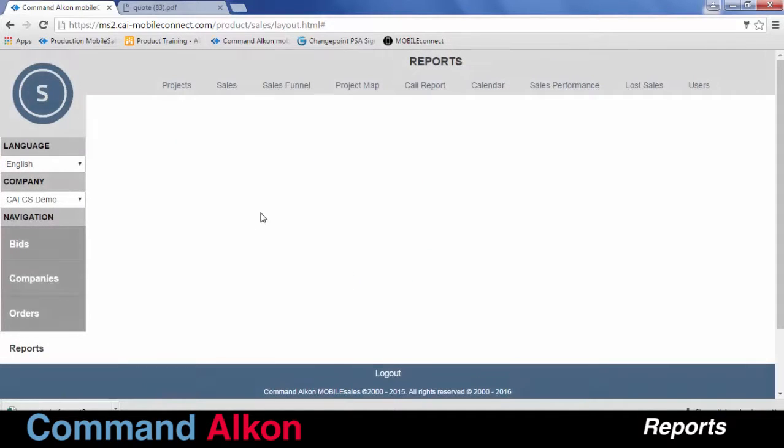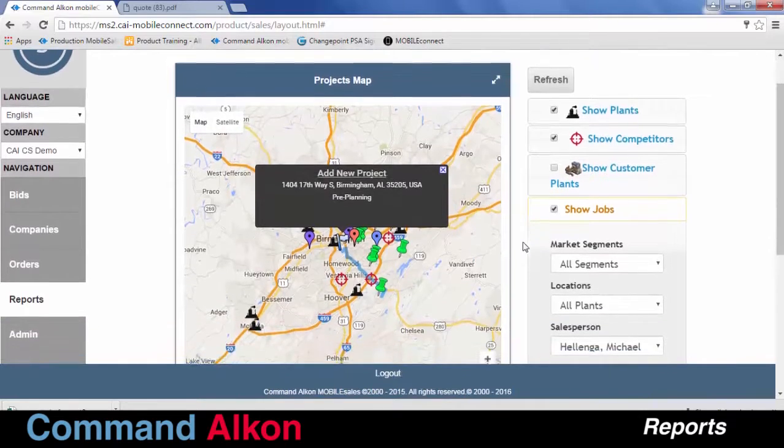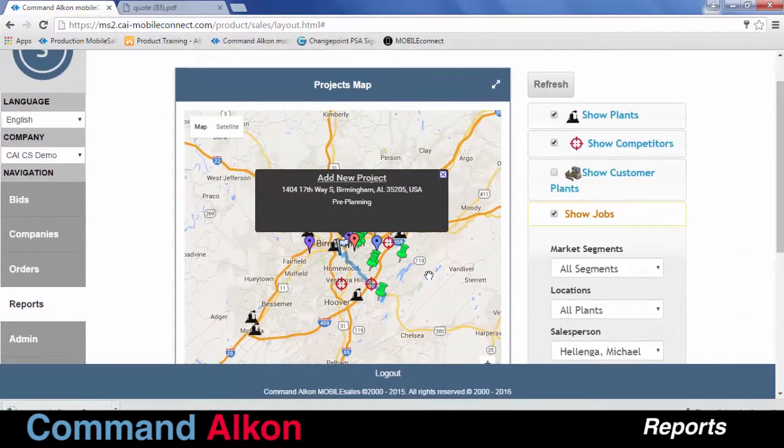Go back to project bid map, and you notice that all the filters that we've already changed are still there.